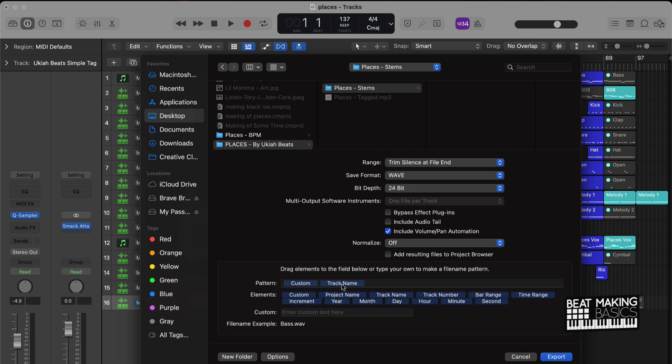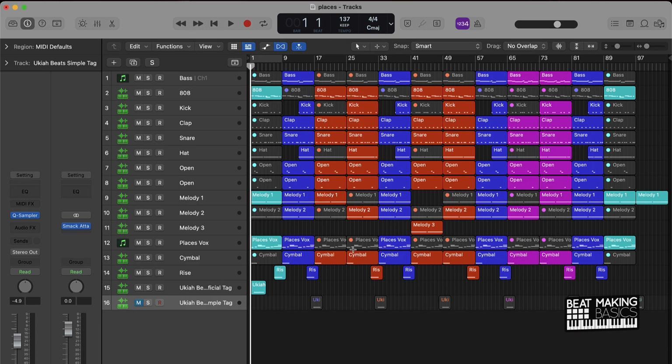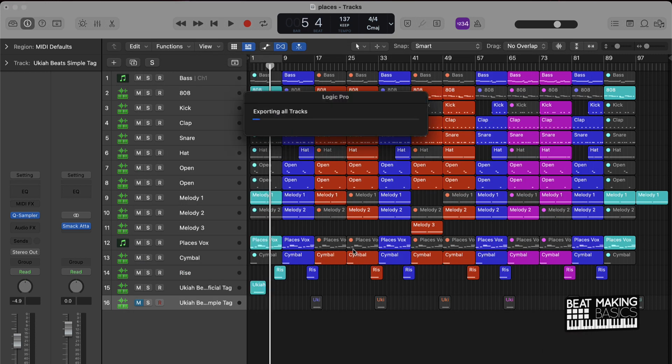You can either do custom or track name, and what that's going to do, I usually put the name of the beat here. What is this called? Places. Okay, and then put a little dash right there. And by putting custom right here in track name, it's going to help it to do that. So basically you'll have the name of the beat and then each individual instrument name after the beat name. So anyway, we're going to go ahead and export this, and it's going to do its thing. Then you'll have your track stems.